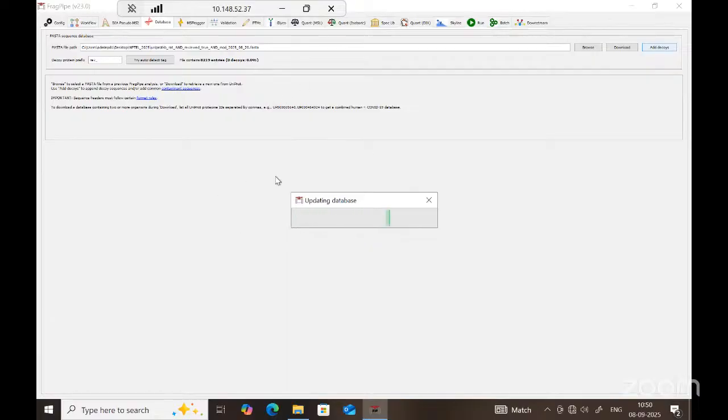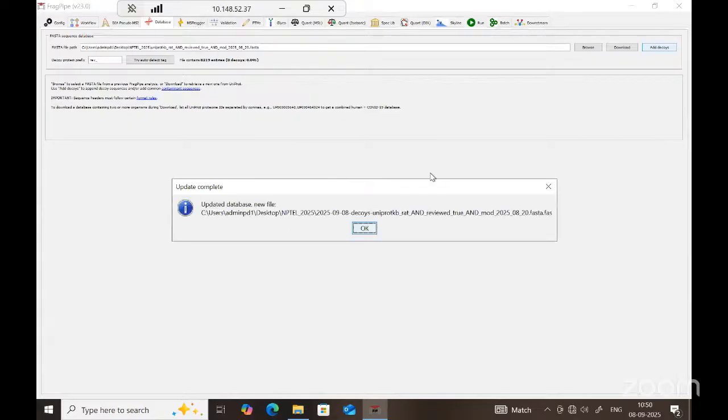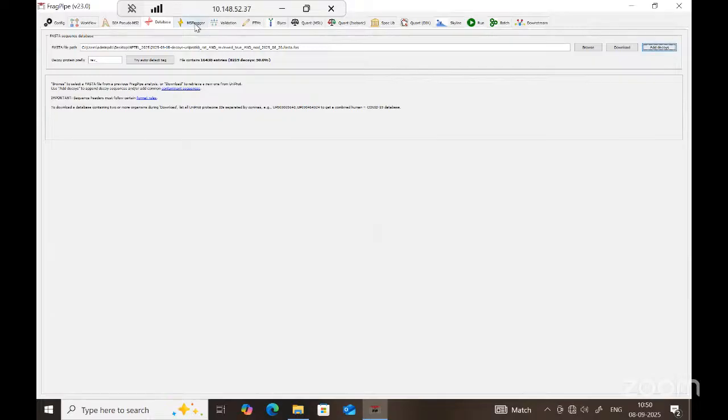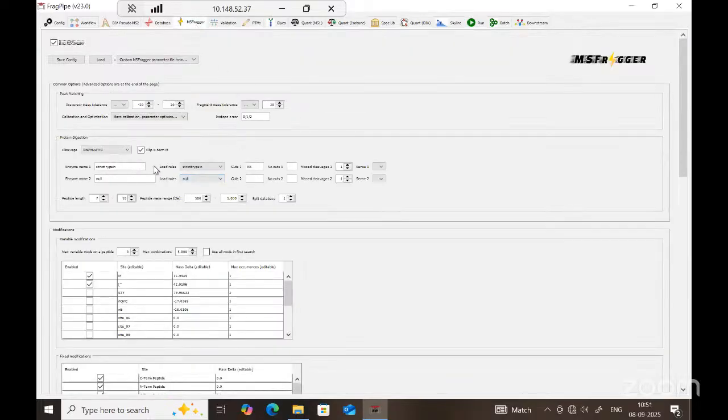After the database is uploaded, you can go to MSFragger and set the enzyme you want. I am selecting trypsin. You can also select Lys-C or anything else. You can also change the number of missed cleavages.